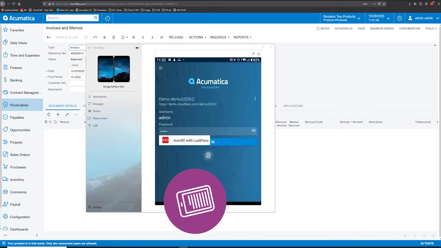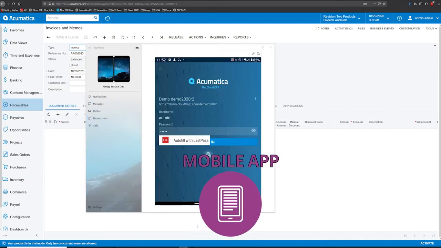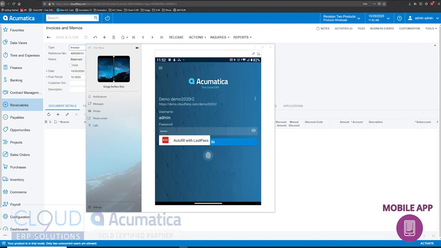Mobile app. The Acumatica mobile app or framework allows you to get potentially access to every screen that Acumatica offers through the web browser, instead using the mobile app. You can have different Acumatica instances here. You can use your biometric login. So in this case, I can use my finger in order to log in.